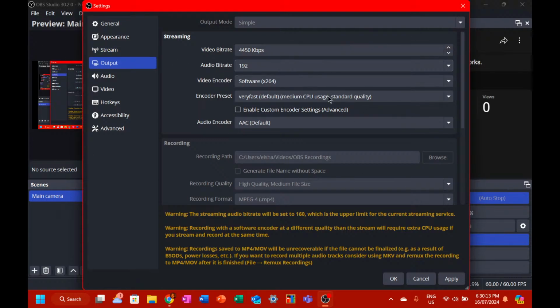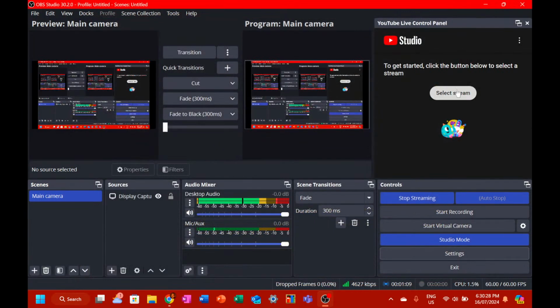So you could go 2160 by 3840 to make it 4K. So you could change up the output resolution too if you'd like. So I'm going to leave that at 1920 by 1080. You can also change your frame rate here. It's got it at 60 by default. I'm going to make that 30.